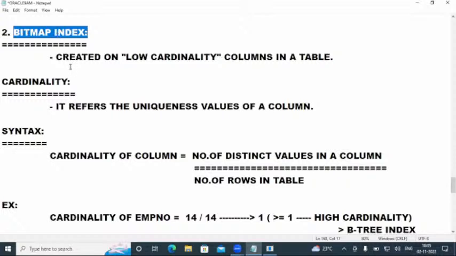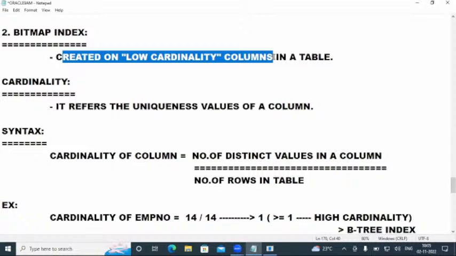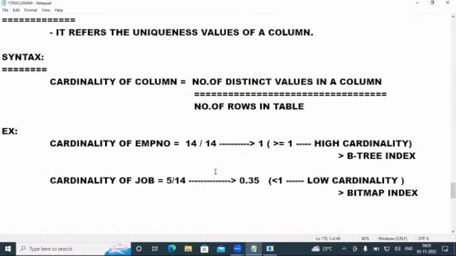What is the definition? These indexes are always created on low cardinality columns. So the definition itself says to create them only on low cardinality columns to improve your performance. This is the way you can calculate the cardinality of a column. Greater than or equal to 1 comes under high. Less than 1 comes under low. Now this is the way you can calculate.